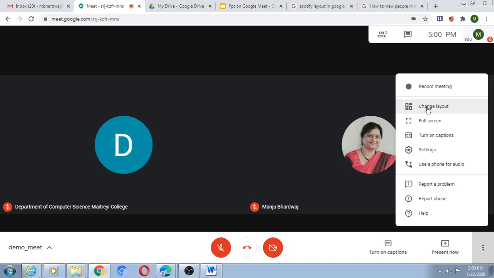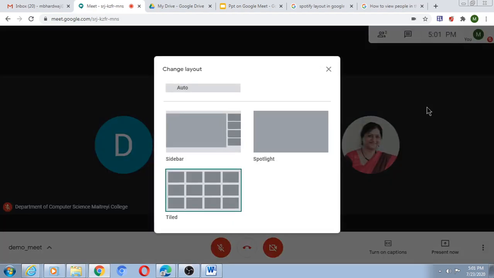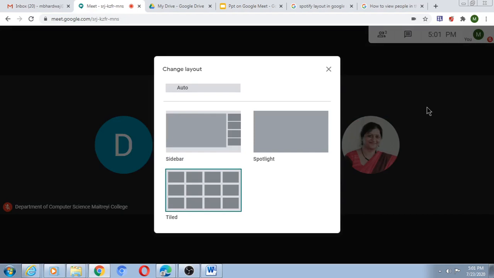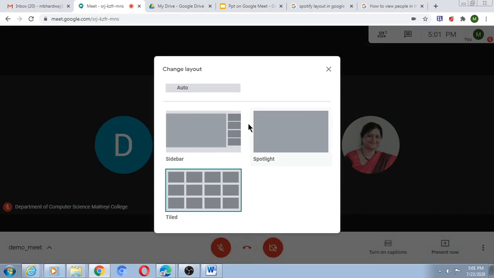Next option is Change Layout. There are 3 kinds of layouts available for the Google Meet screen. First option is Sidebar, where all the participants are shown in the right pane, and on the left side of the screen you can view the presentations or the names of the participants who are speaking up.